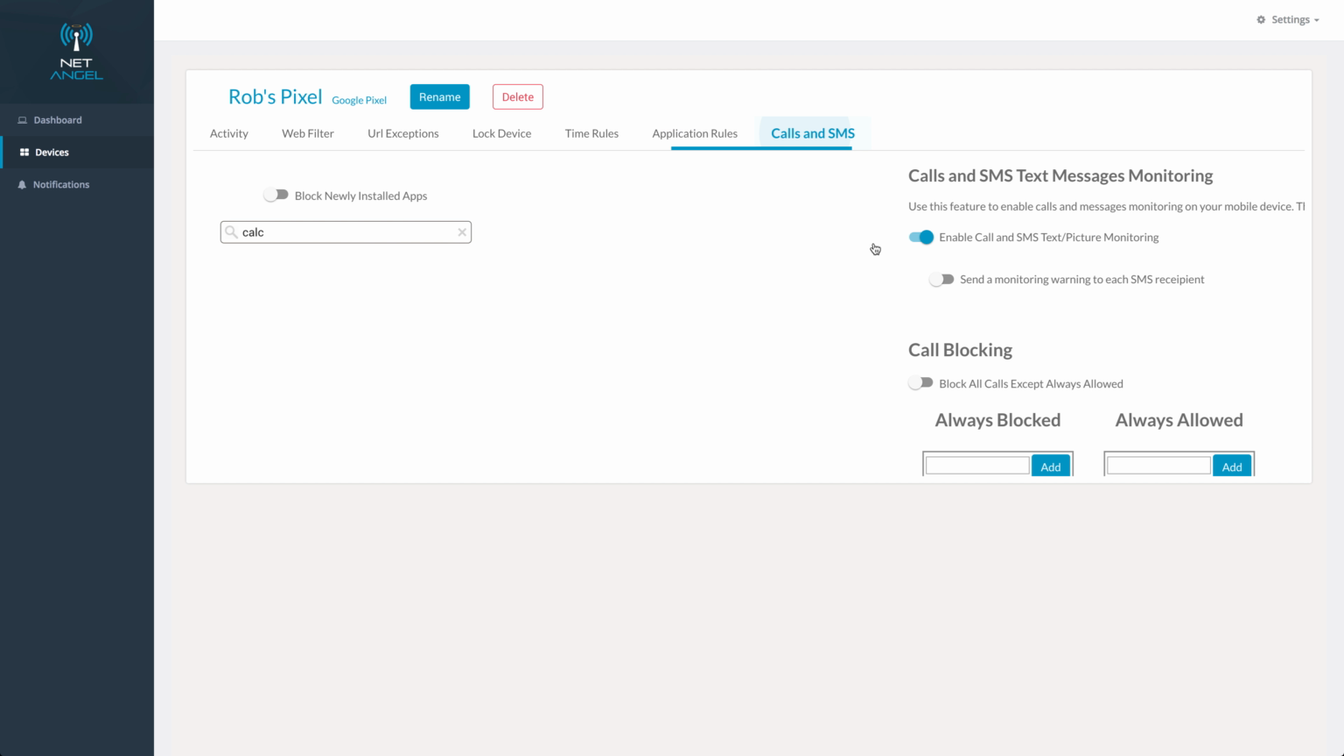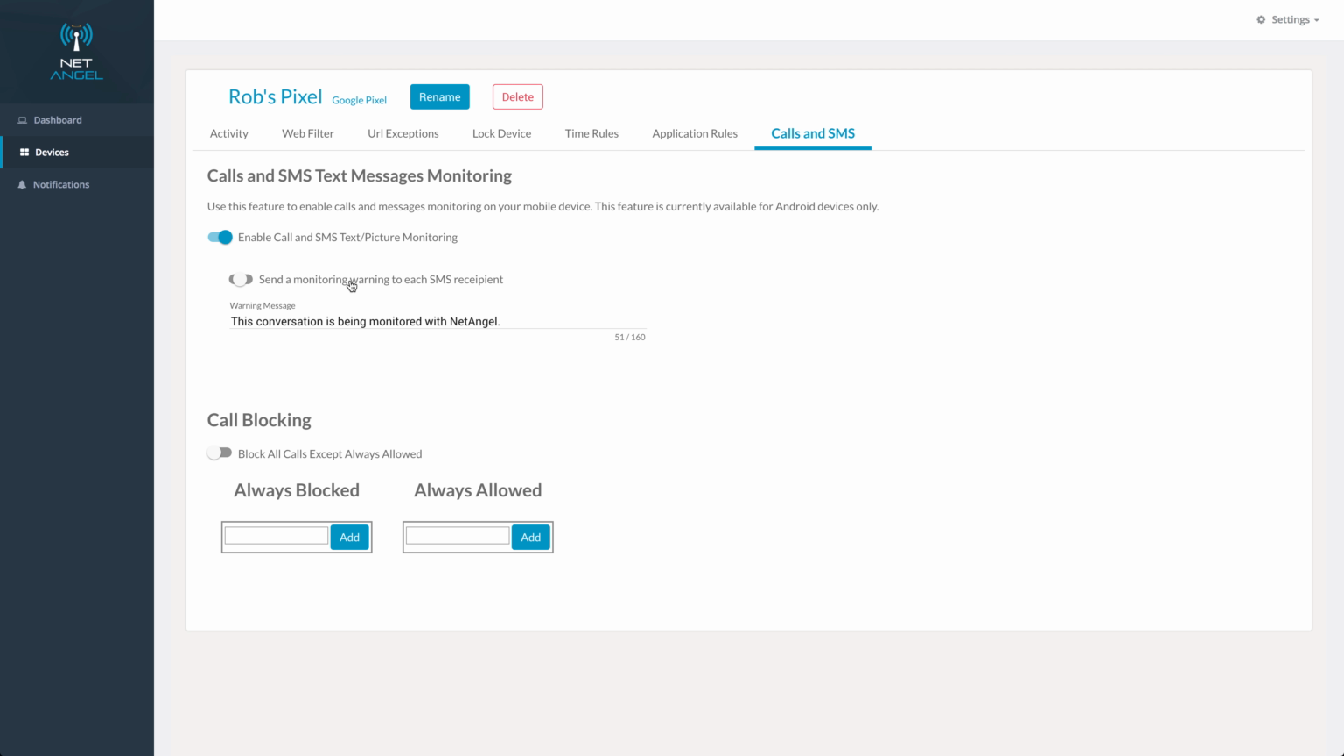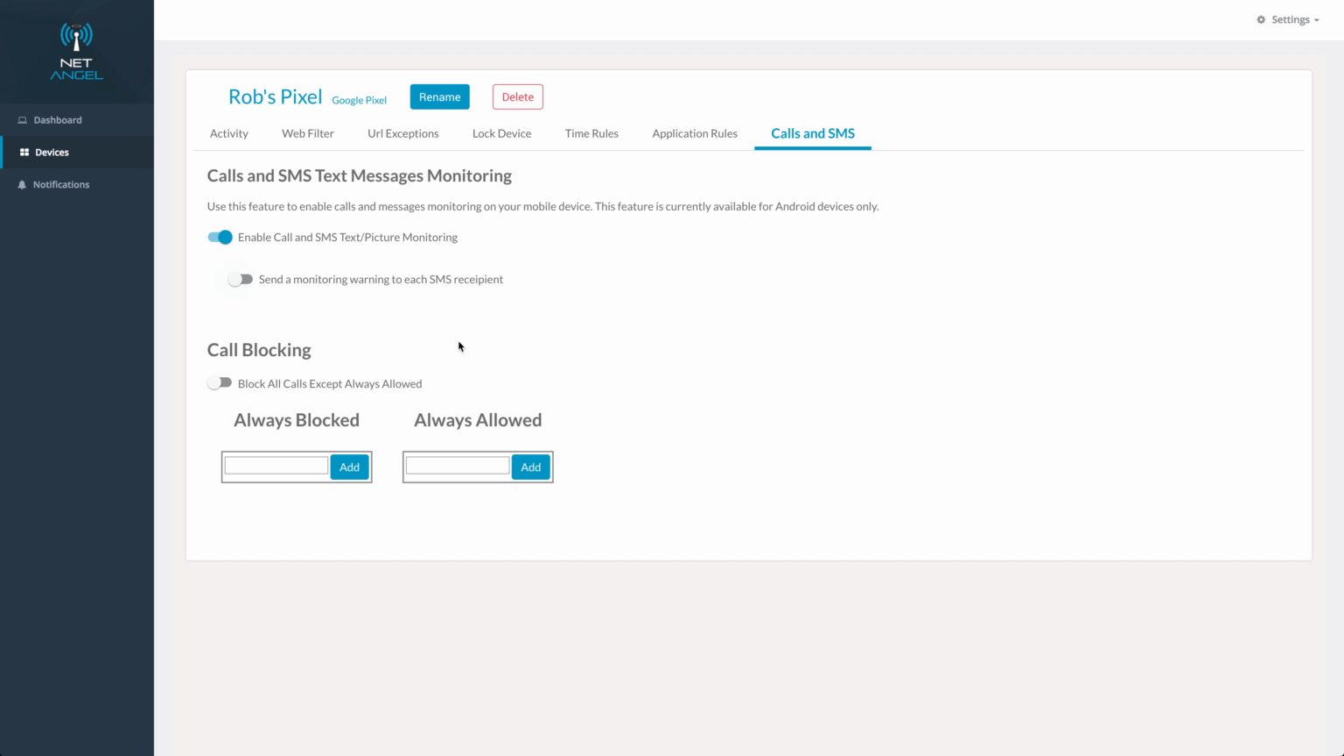The final tab here is Call and SMS. I have Call and SMS features enabled. This will log all of my calls and SMS to the NetAngel dashboard. I also have the option to send a warning message to each recipient the first time they receive a message from me. So if I enable this, everybody that sends or receives a message from me the first time will get this message letting them know that they're being monitored with NetAngel, just so they're aware.